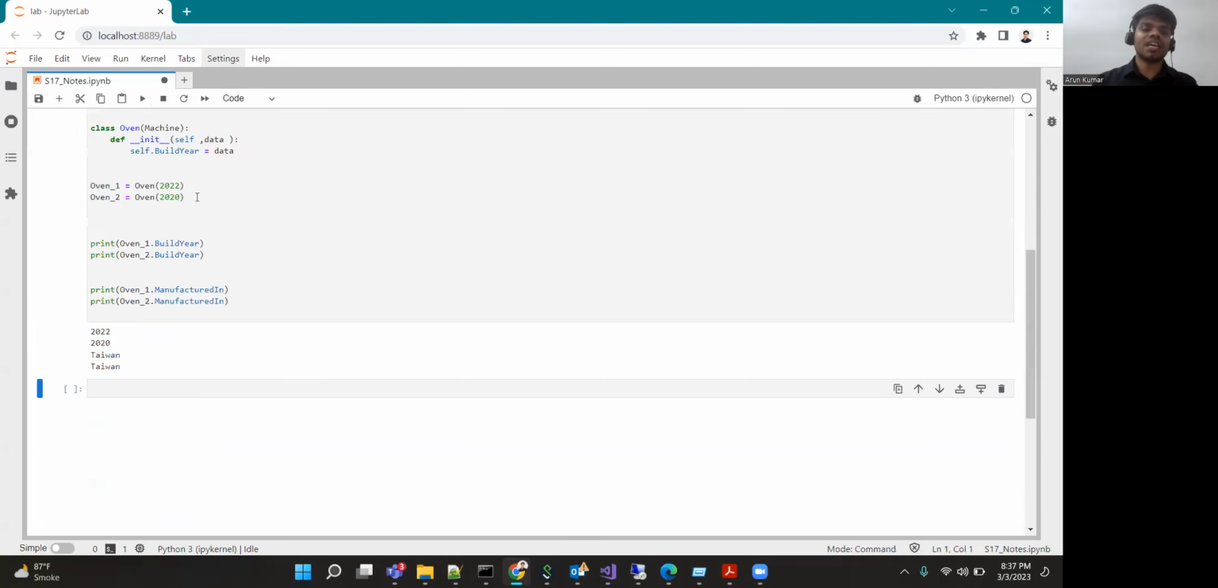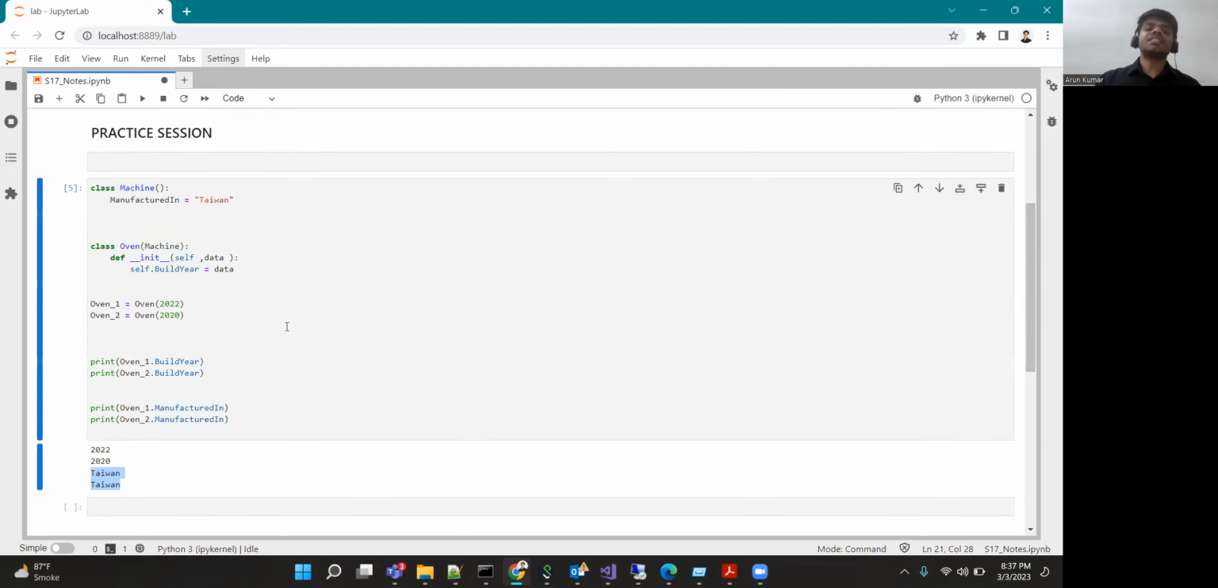Let me print the manufactured in attribute of both the ovens, and you shall see that both of them say Taiwan, right? So this is basically the concept of inheritance. That was just a basic example of inheritance.